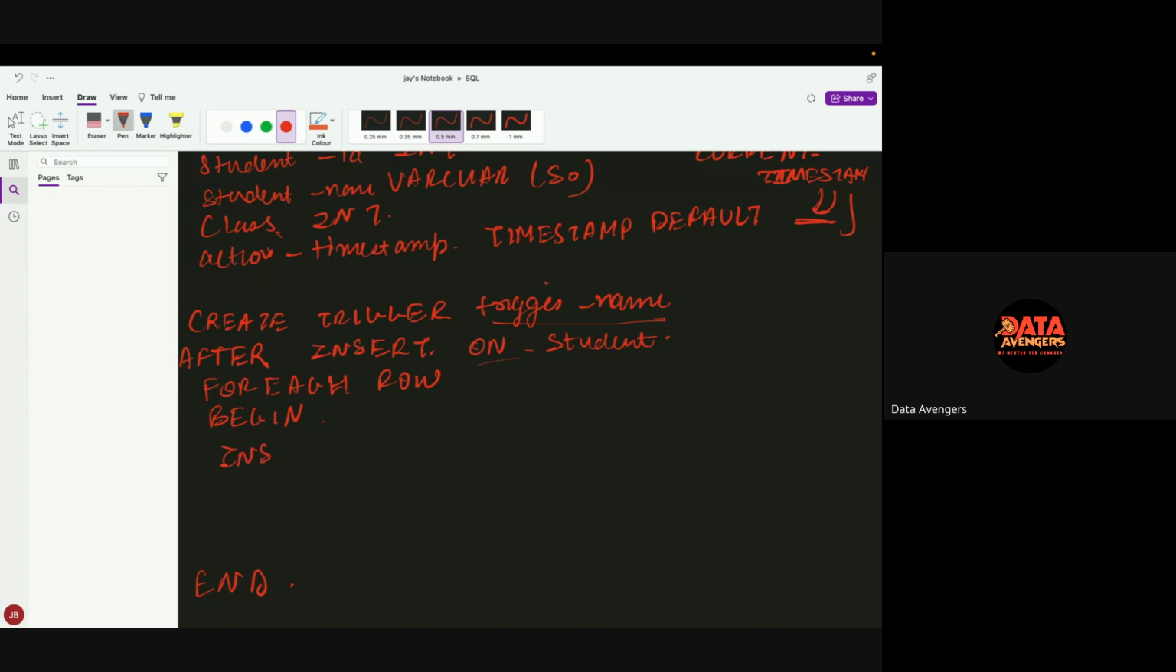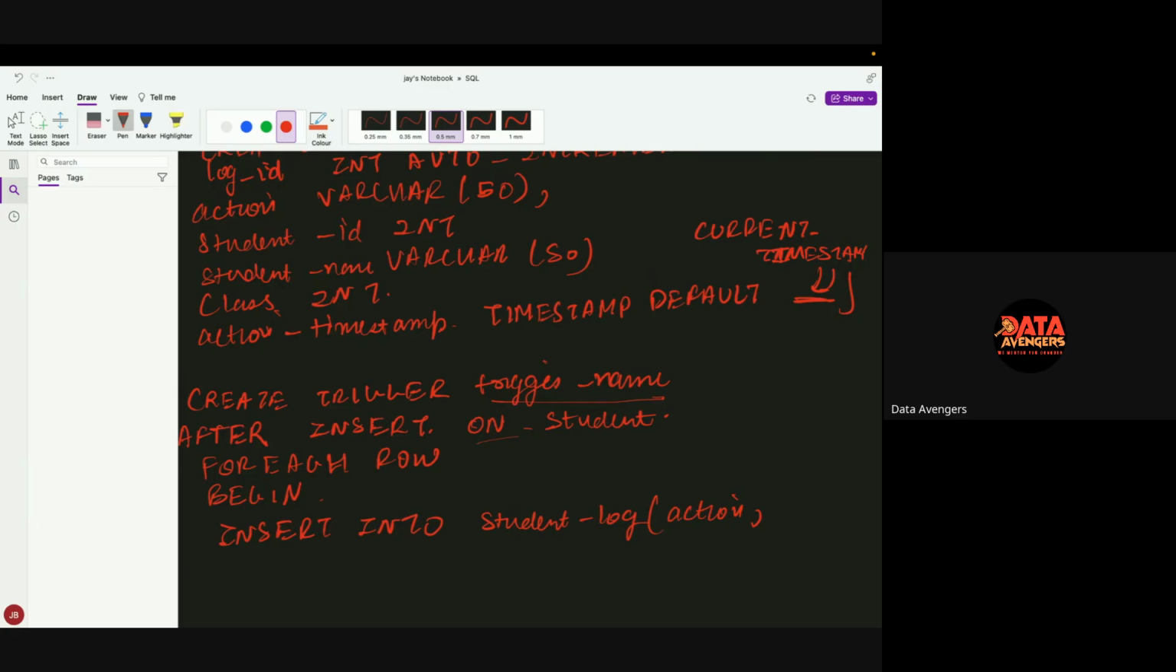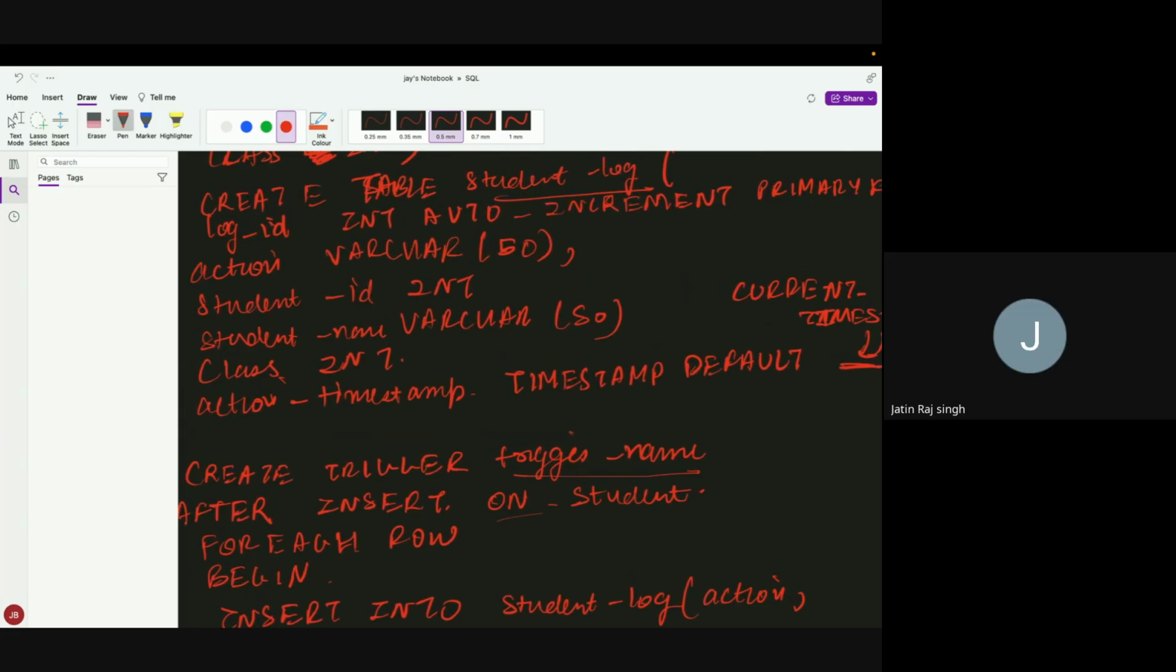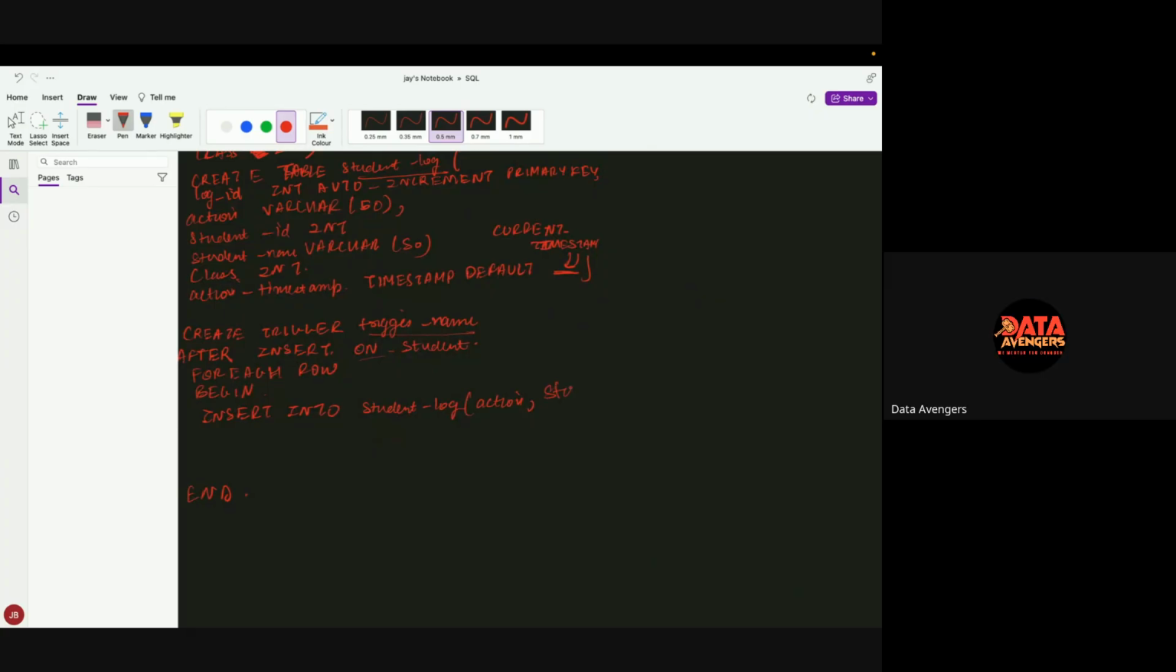So I'll say insert into the table which is student log. I want to insert action, because the log ID I will already get from auto increment. And I want to add student ID, student name, and class. The action timestamp you'll also get on your own, default value current timestamp. Then I will say values, what I want to insert.